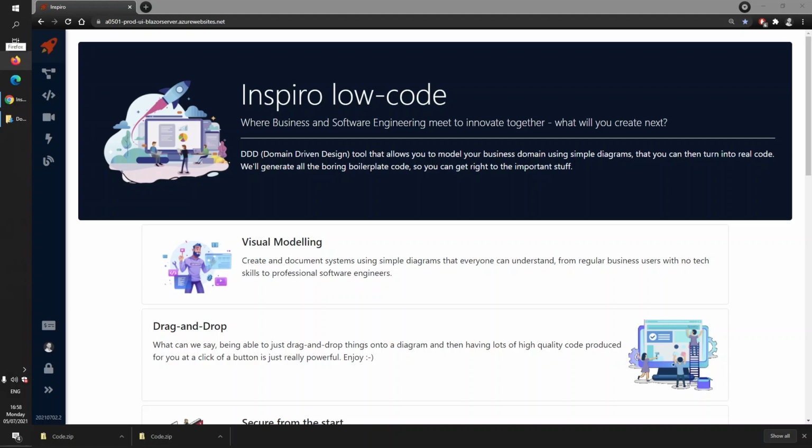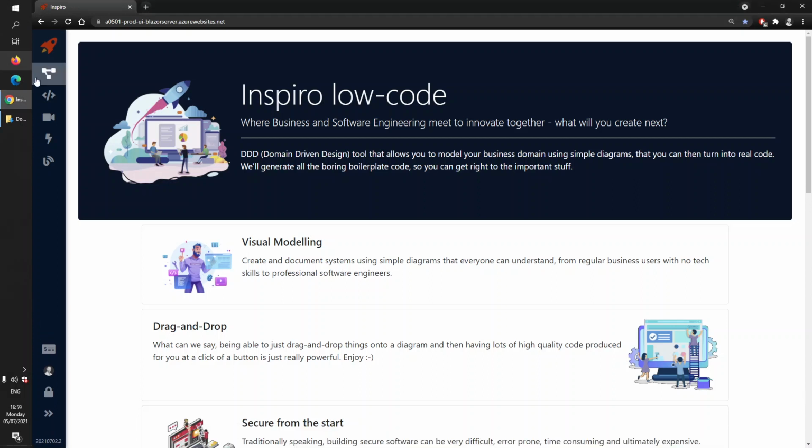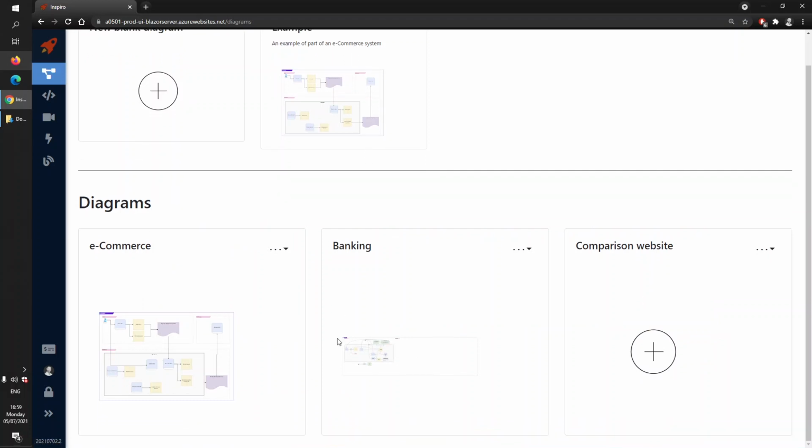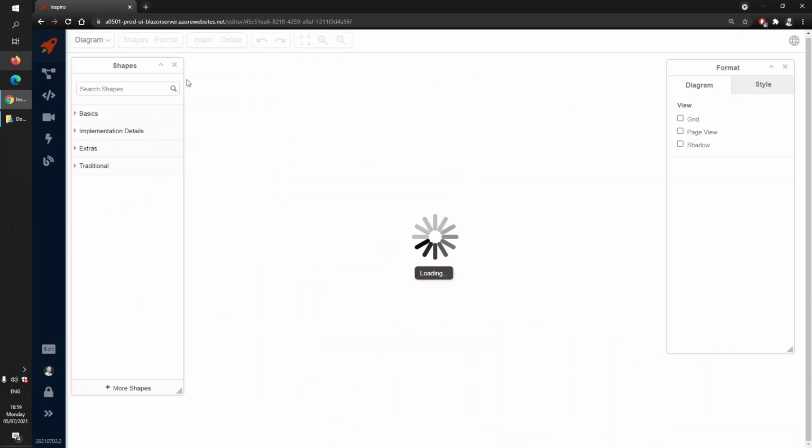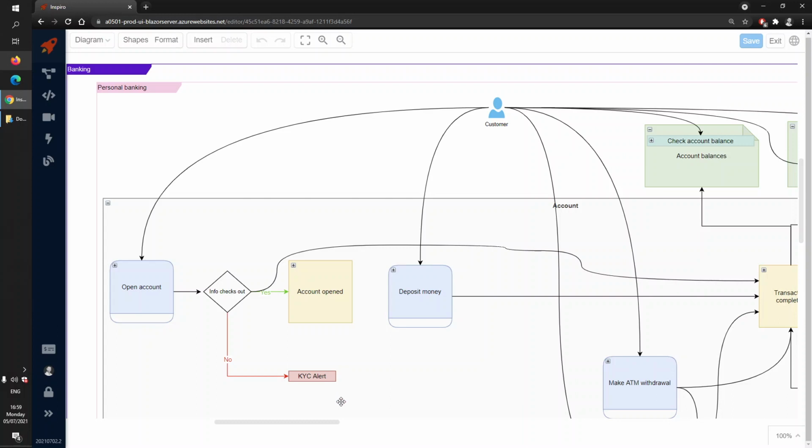Hi, welcome back to the software development part of the Inspiro banking example that we're working through. So just to get started, we're going to go back to our banking diagram and talk you through a few little changes I made.